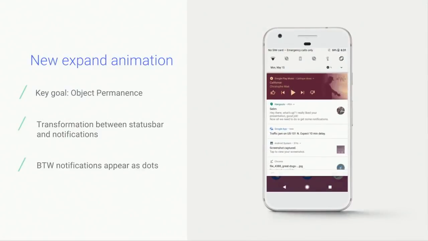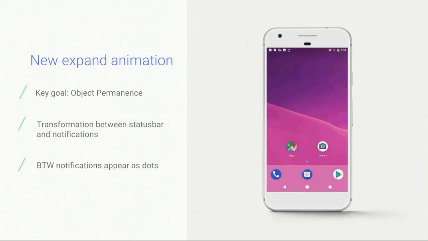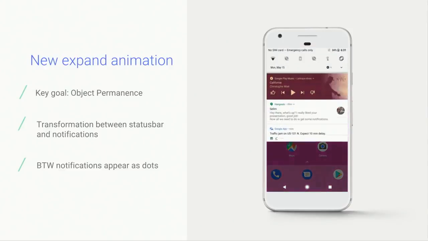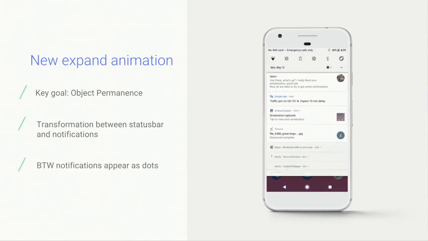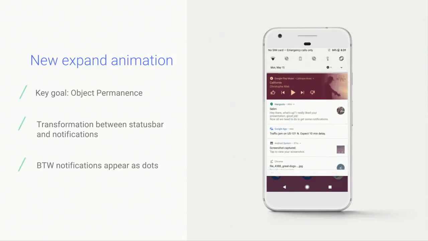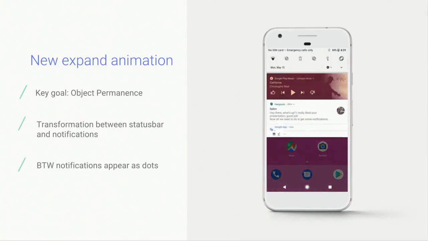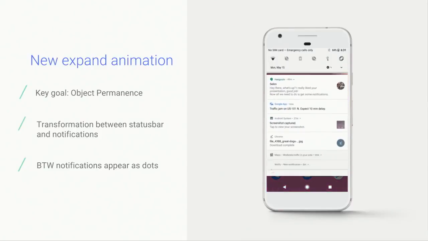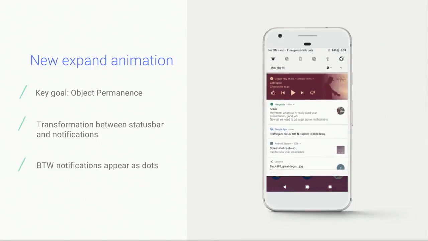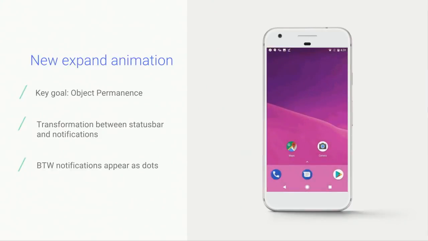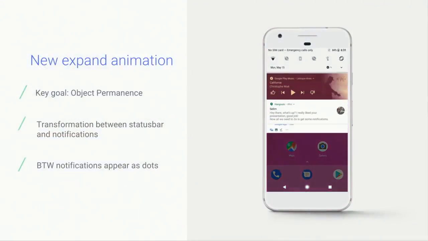I think this slide explains it way better than I ever could, but the key goal essentially is to create a sense of object permanence. A user should always know where his notifications are, no matter whether they're collapsed in icon form in the status bar, or expanded in the full notification shade. And obviously, there needs to be a really nice transition between those. As you can see, by the way, notifications appear on the very bottom, like overflow dots to indicate an overflow, and they go away when you close the shade.